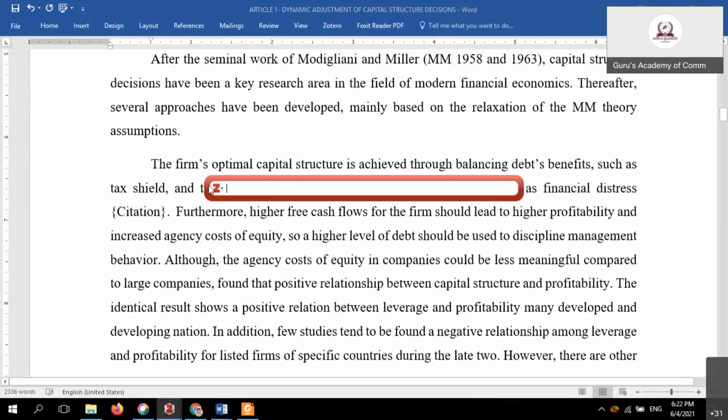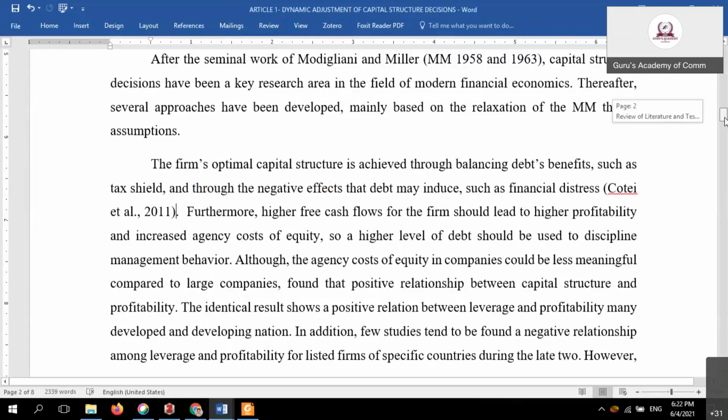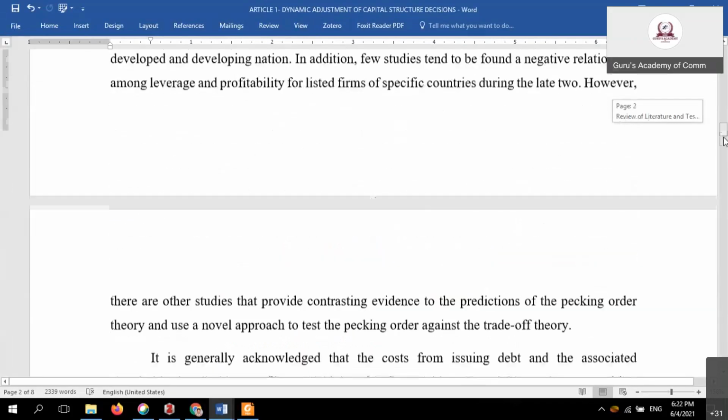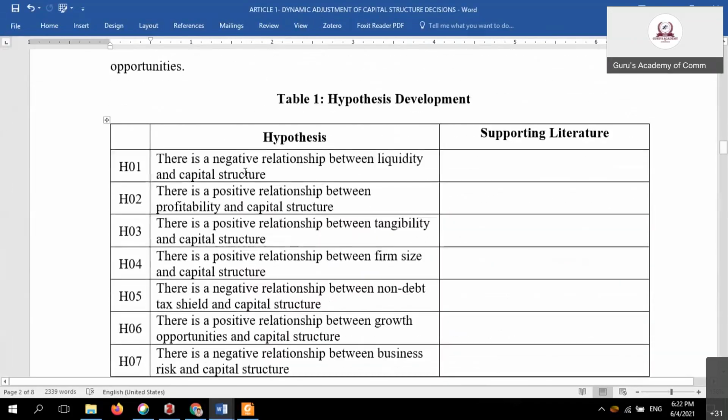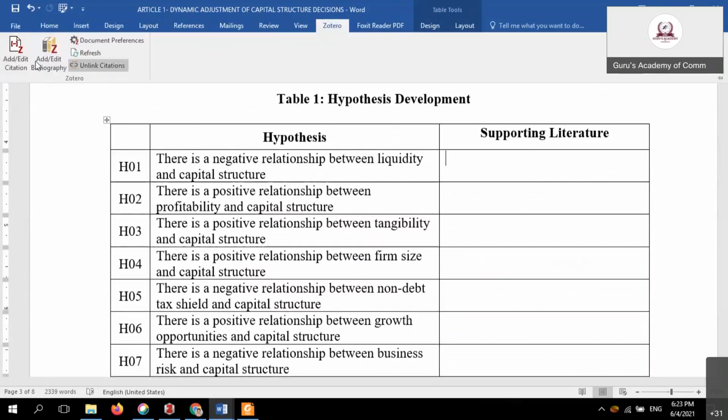Zotero, simply give the name. Okay, B, E. Okay, any other title or author name, whatever maybe, you give. Okay, review of items you have selected, and another aspect: from the hypothesis development we are providing this literature support. Okay, this section also you give it for your references. Go to Zotero, add citation.